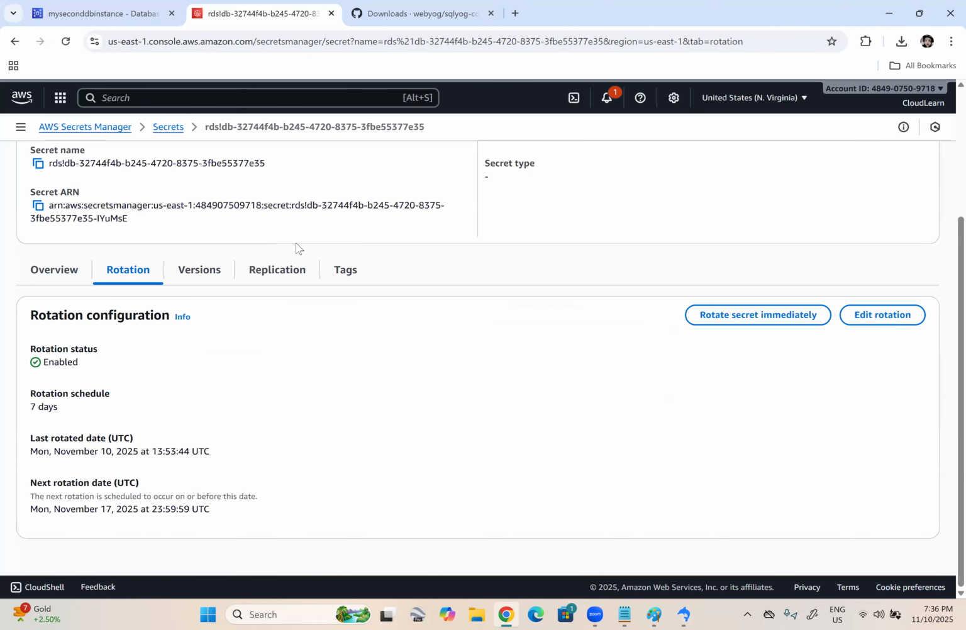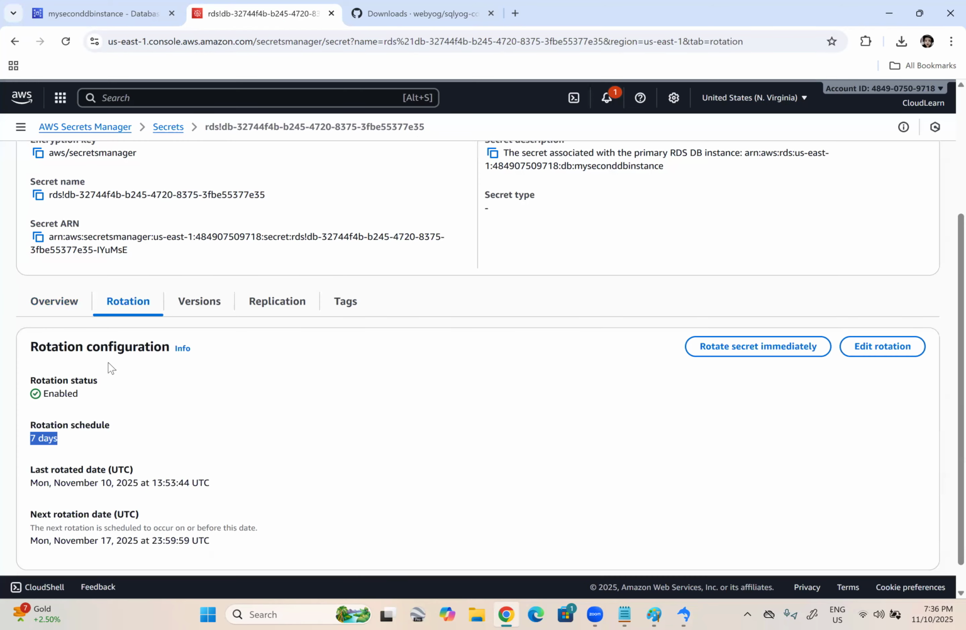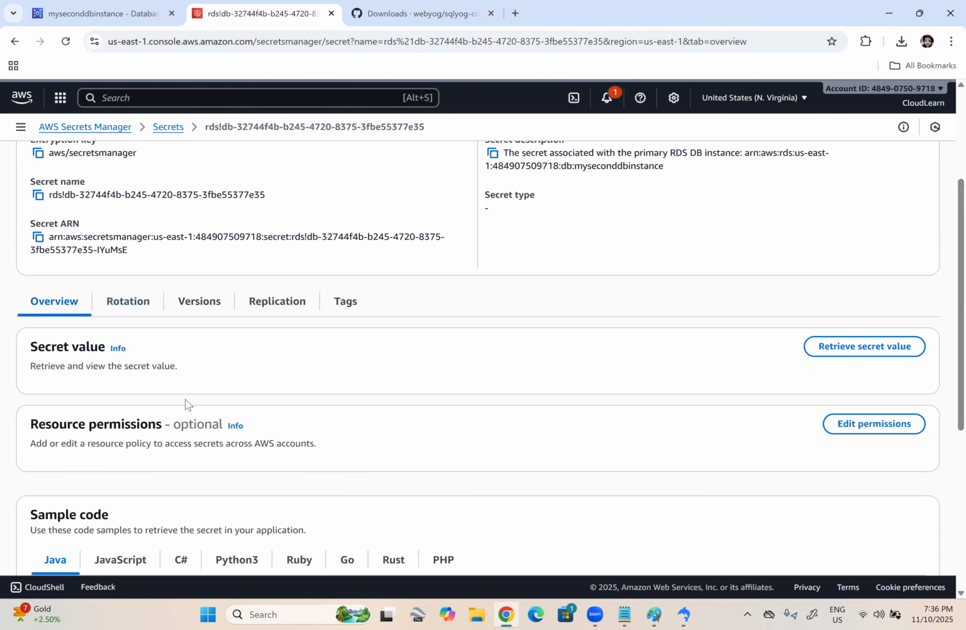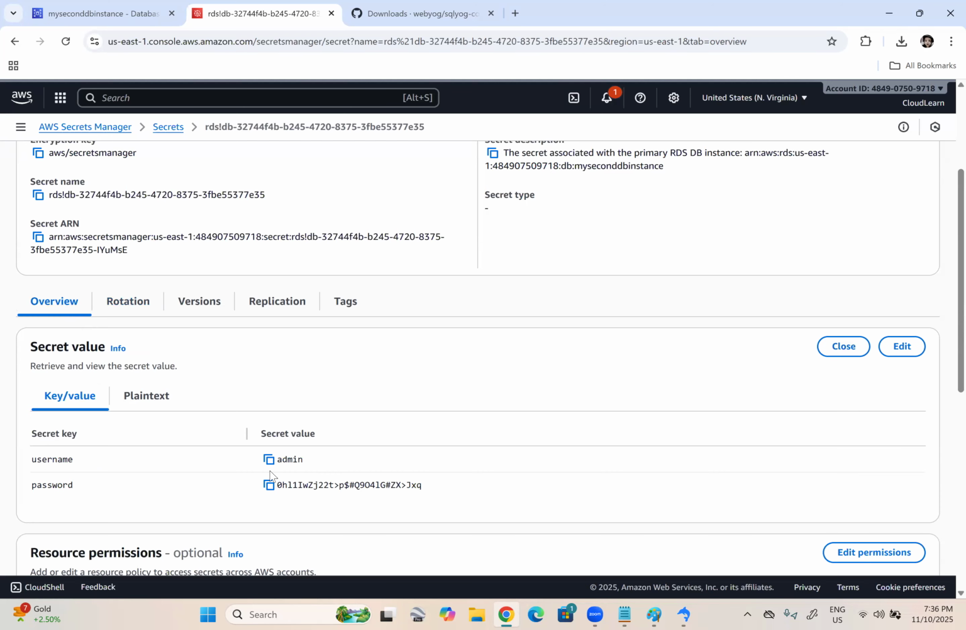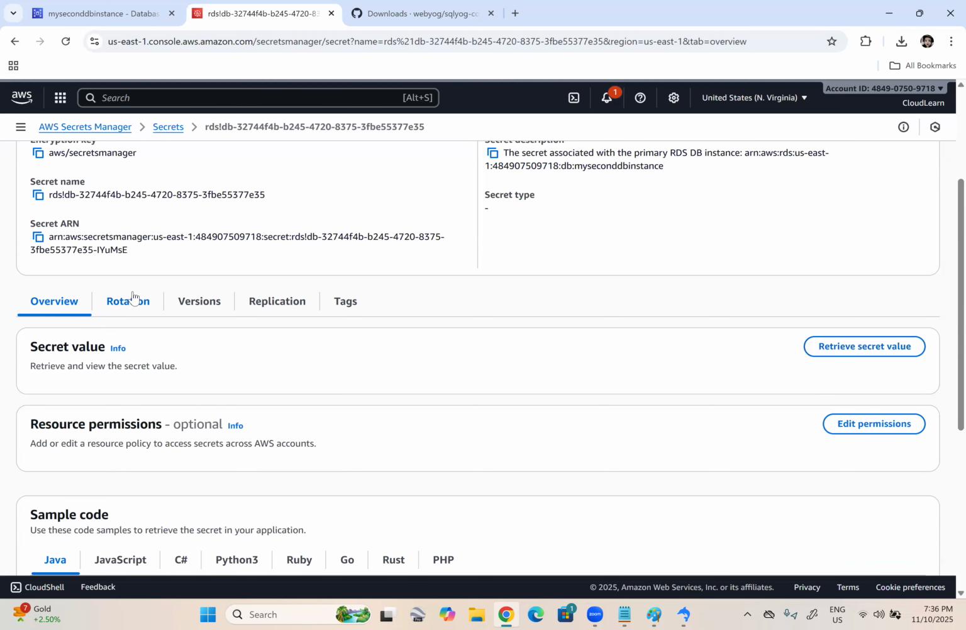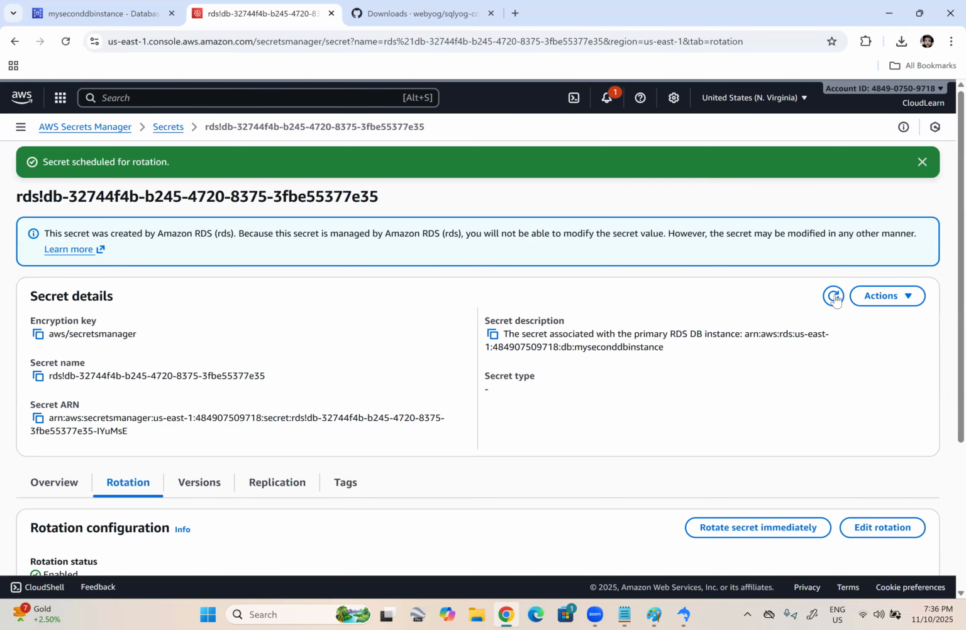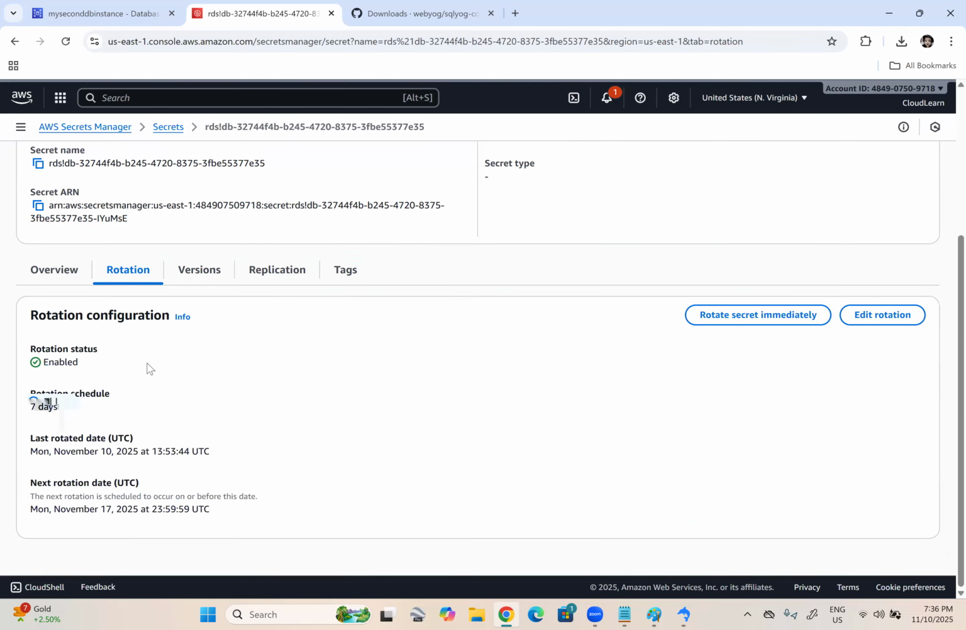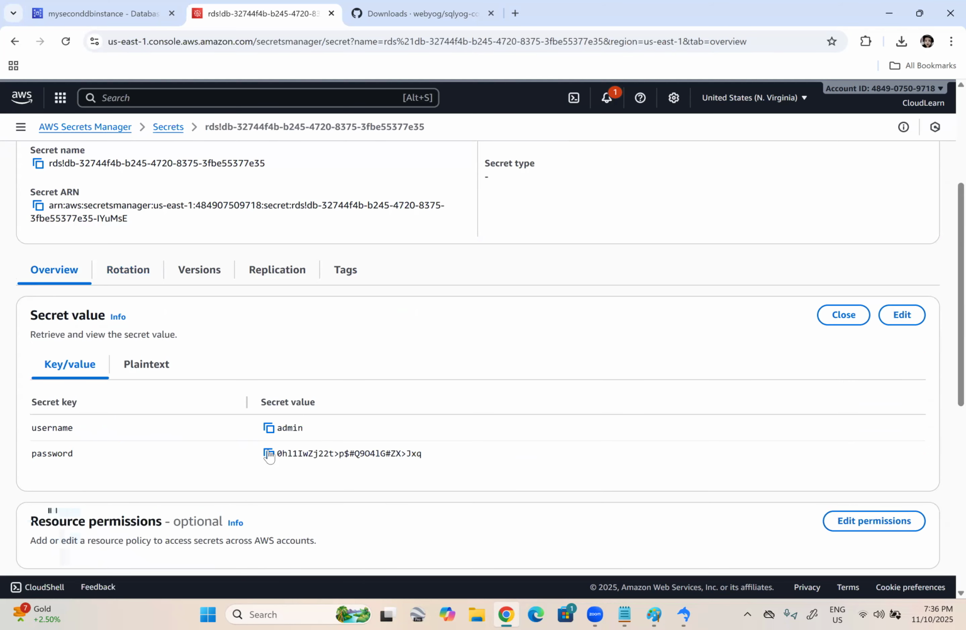Now, the advantage of this rotation is that after 7 days, the password will get changed automatically. Let me do it manually. Rotate secret. Rotate means the password is changed immediately. Why? For security reasons, it is always recommended to set a rotation, a life cycle policy, for passwords. Let me check, this is the one. Let me go there, retrieve secret value. Did the password get changed, or is it the same password?